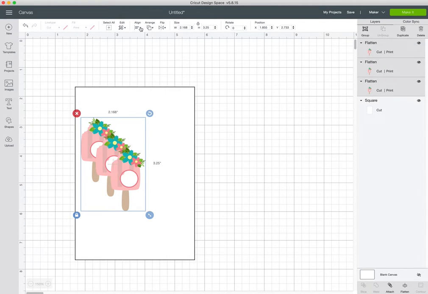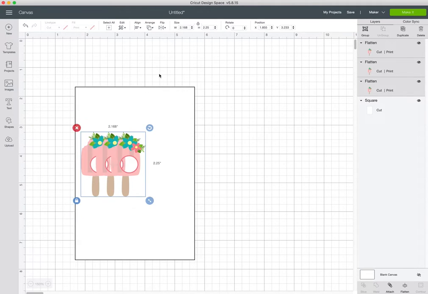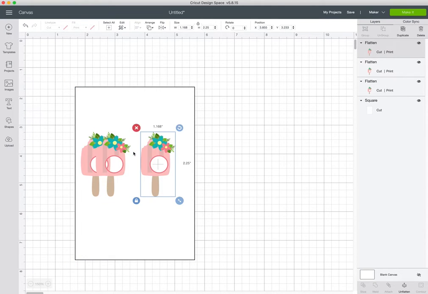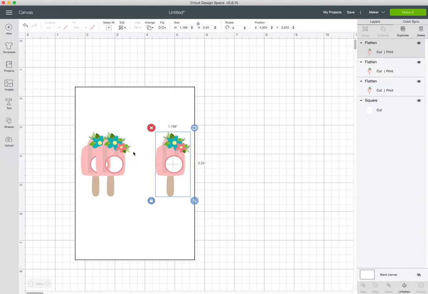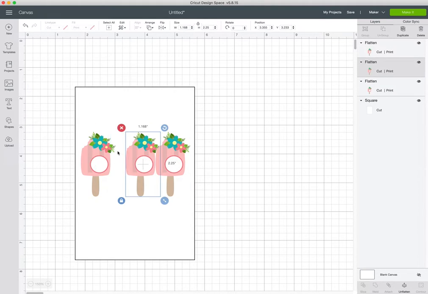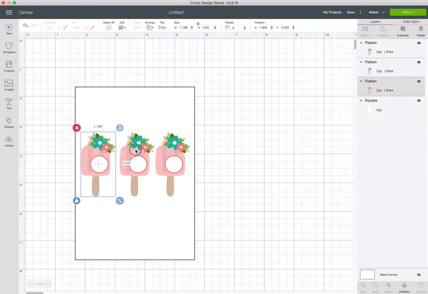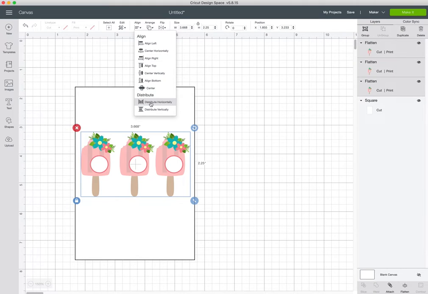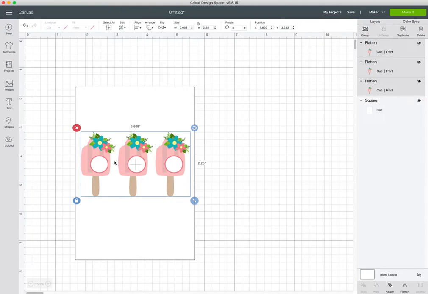3 popsicles. We want to go to align, and let's just align them vertically. And then what I'm going to do is use my shift and arrow key and move it over a little bit, move the middle one over as well, kind of eyeball it for right now. Now we're going to select all 3 of these and go back to align and do distribute horizontally. So that makes the space in between them equal. Then go to align just to make sure.